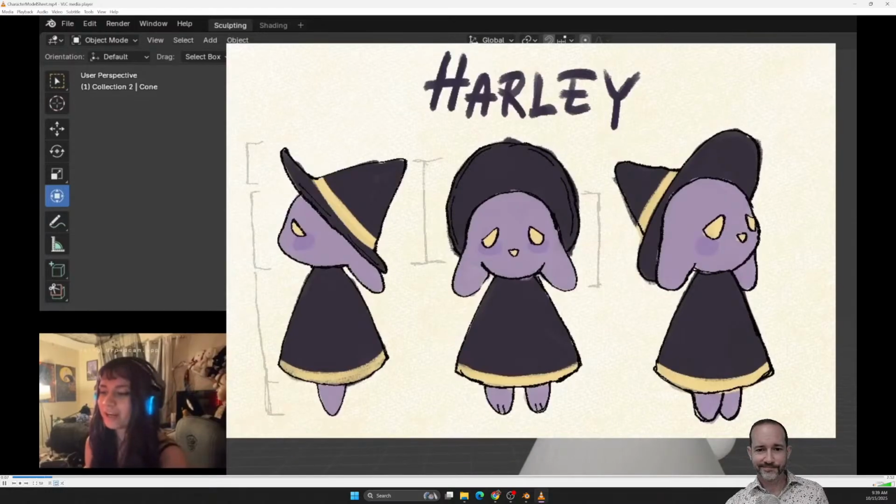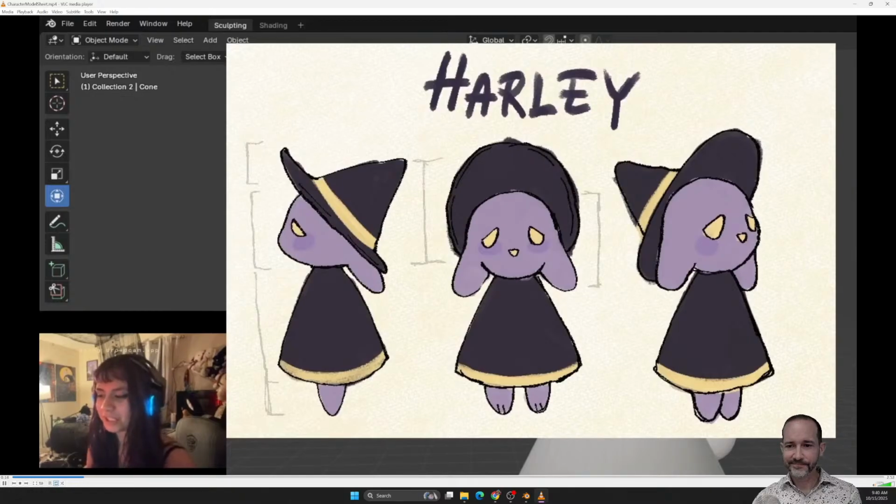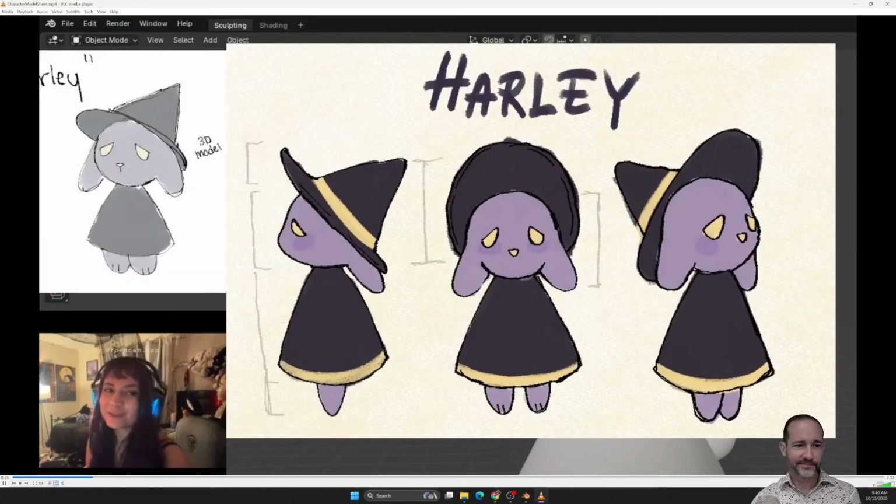So right here, I have my model sheet for my game protagonist, Harley, who is a rabbit mage, and I wanted to try and make that come across as a bit more clear in this character design because I didn't realize that it was a bit ambiguous in the original one, so I hope it's a bit more clear this time. I did emphasize, of course, their snout here.